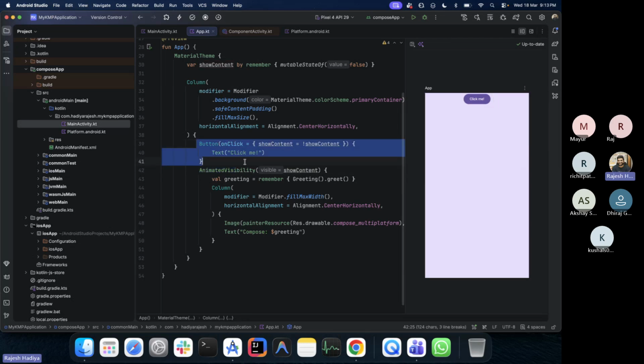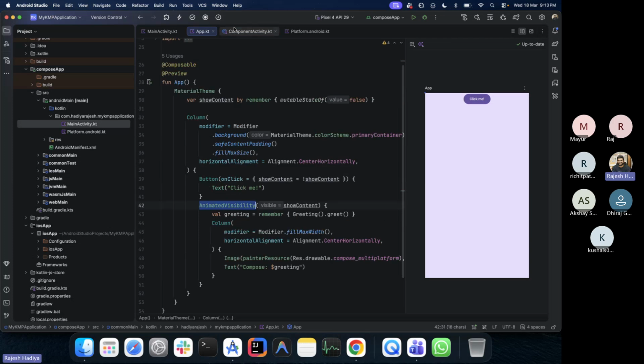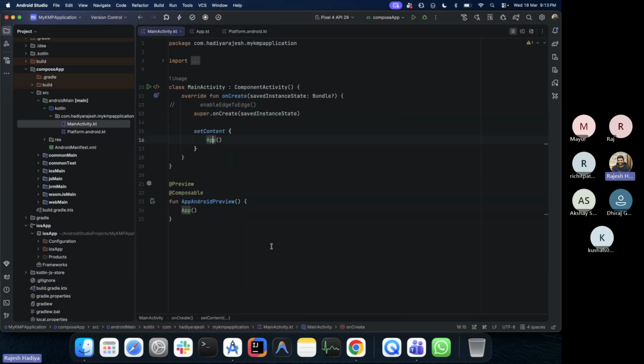ठीक है, तो ये एक simple चीज है. It's very simple, but on button click we are updating these things. Okay, so Android part, almost everyone is familiar with it.